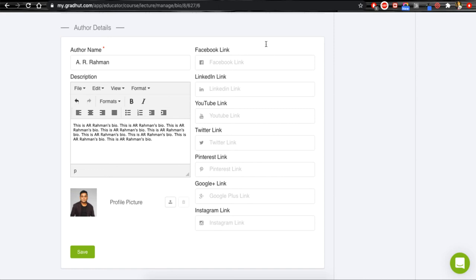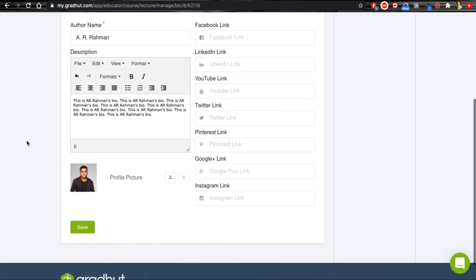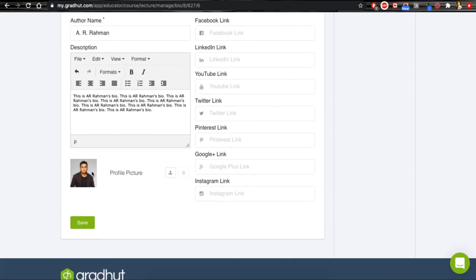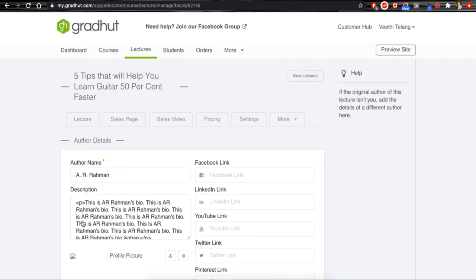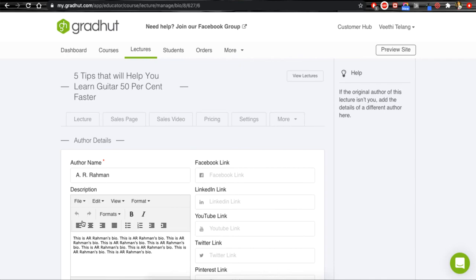And lastly, these are optional. If you want to add some social links so that your students can also contact them or get in touch with this particular author, you can add those social links from here, right? These are all the options. So I'm going to skip them for now. But once you've added all the details, you click on save. And the author of this lecture is now changed, just like that.